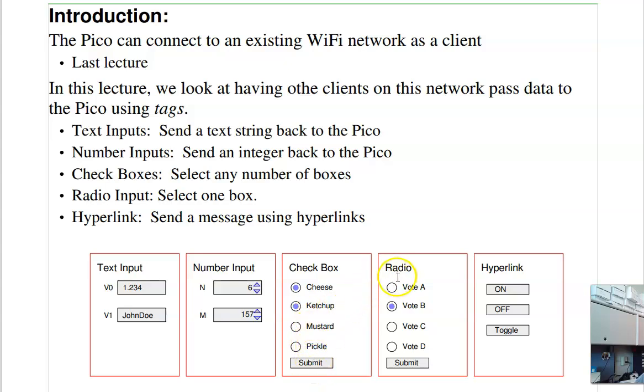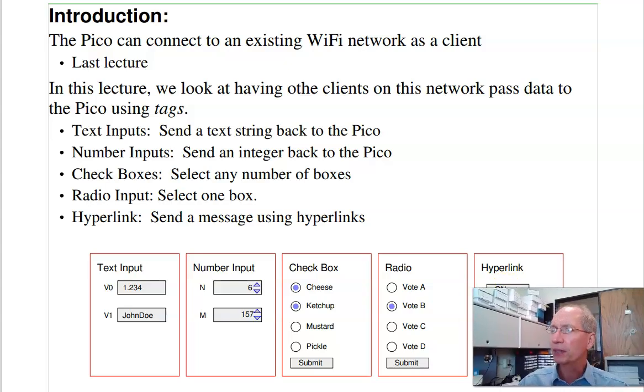A radio, we only get to input a single button. If I click on C, it disables the other ones. Or a hyperlink, click on a button and it sends a message. So that's where we're heading.